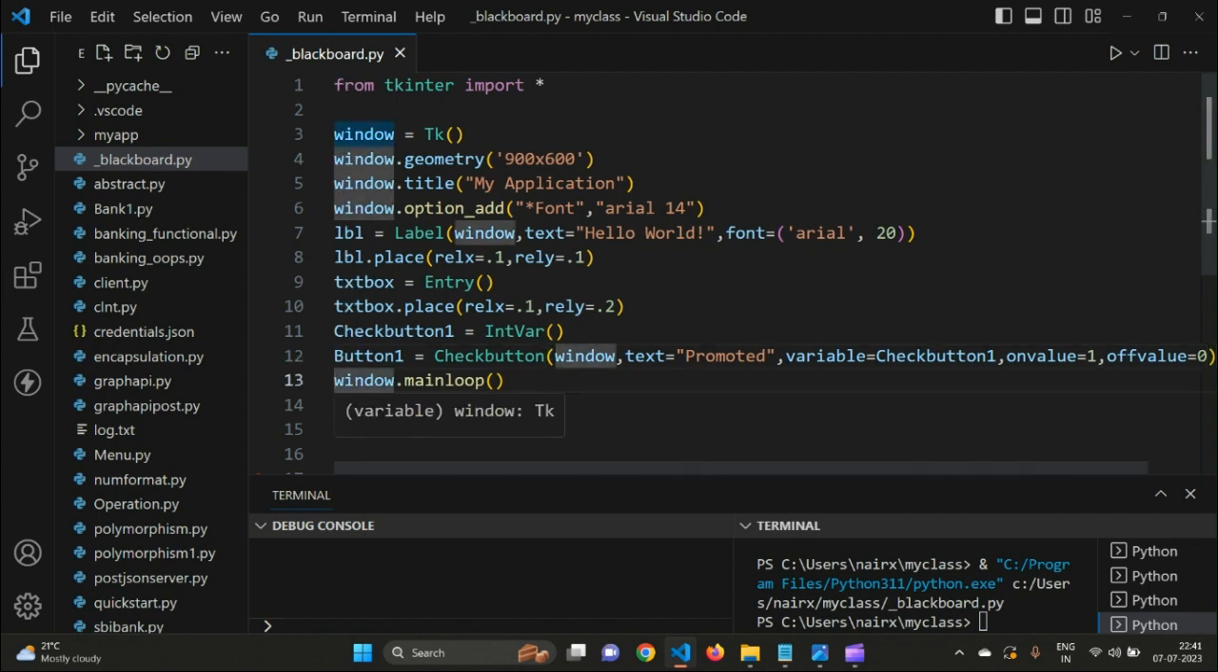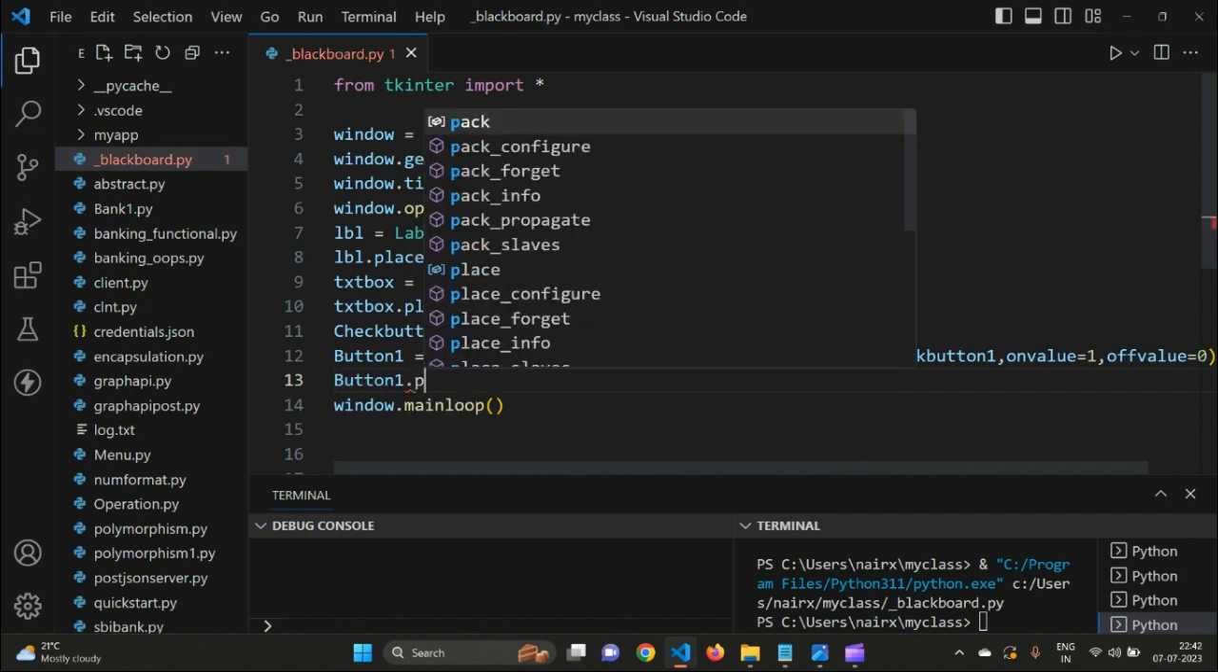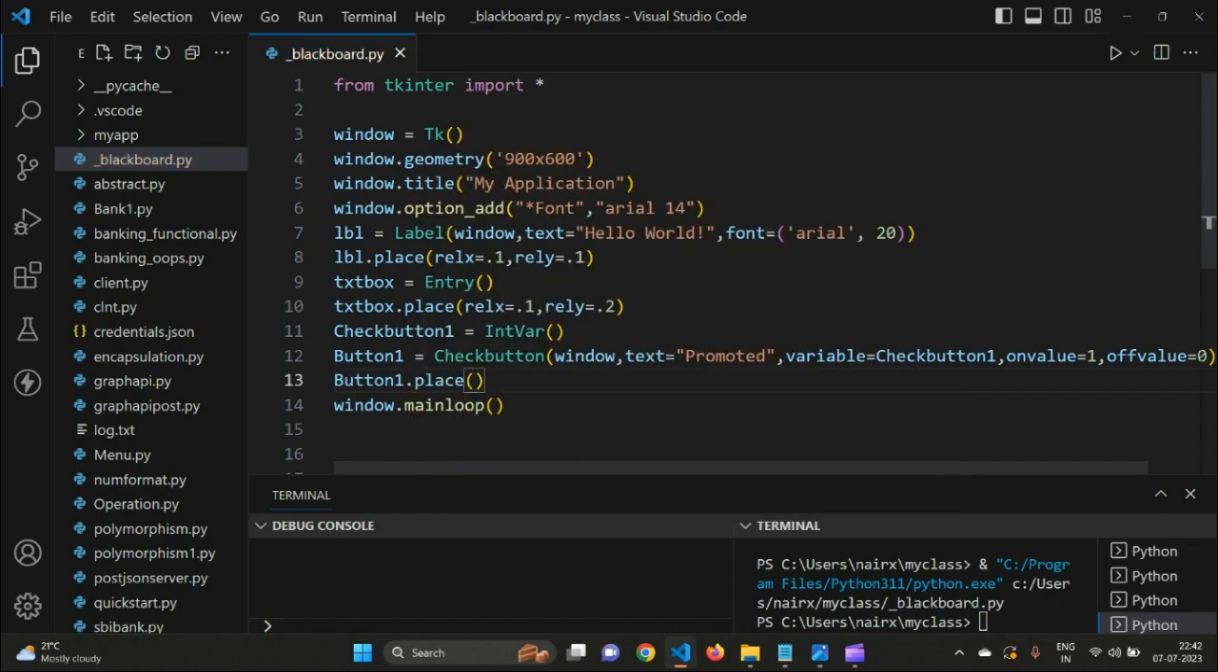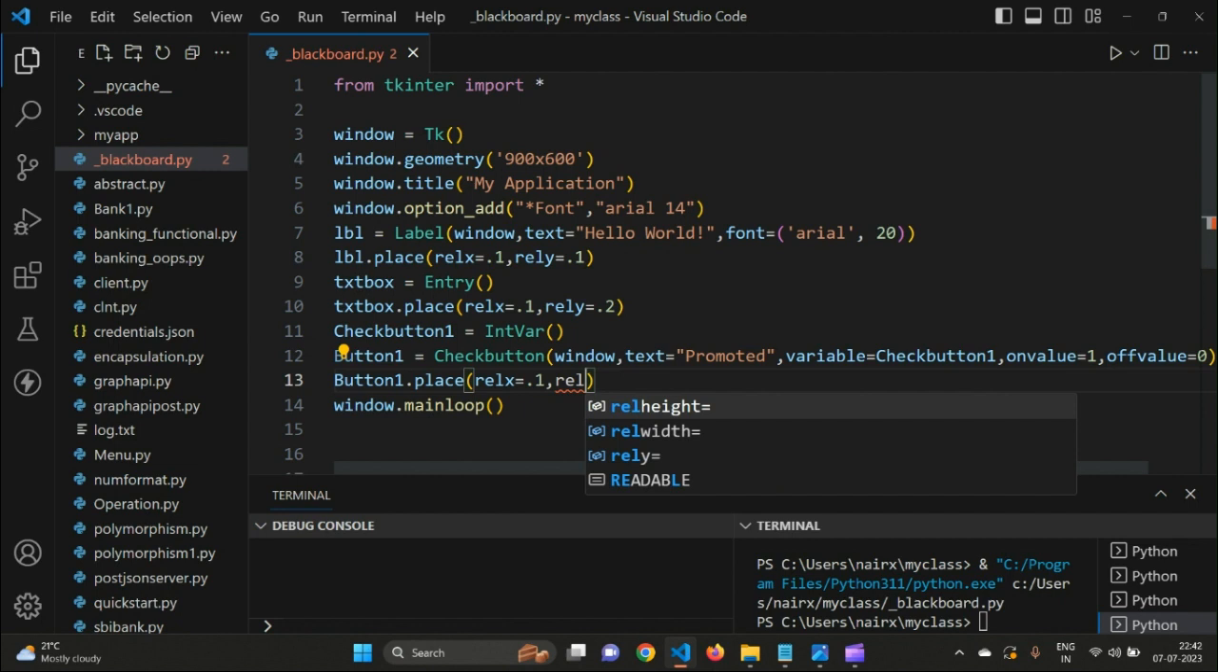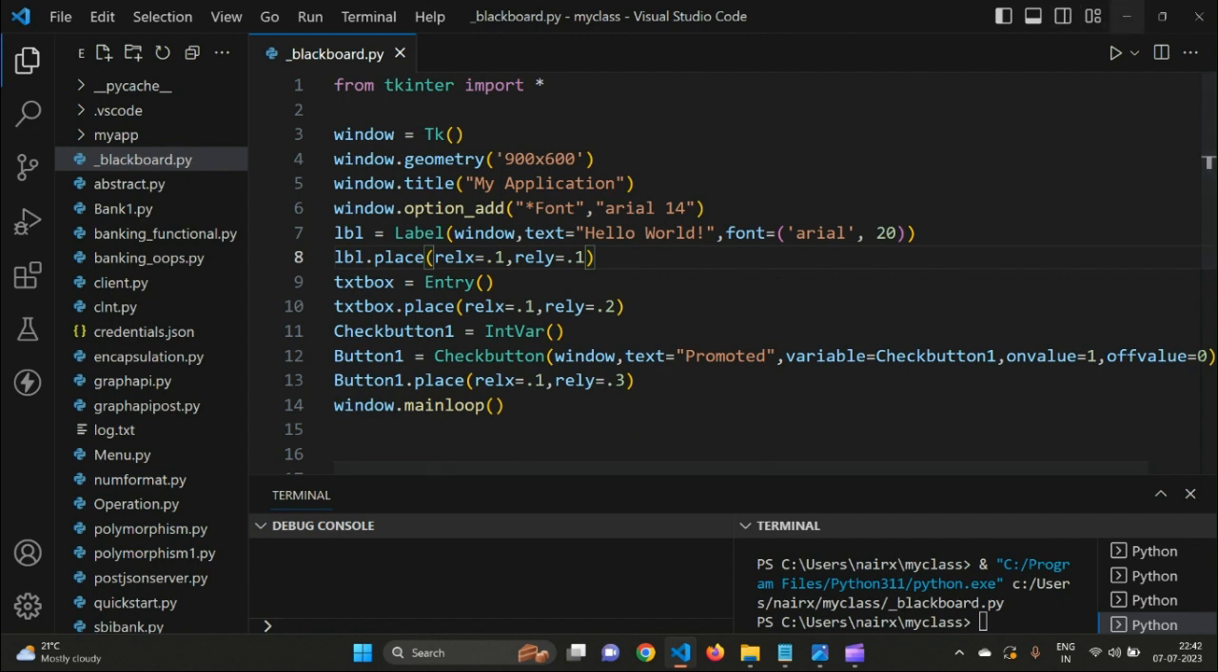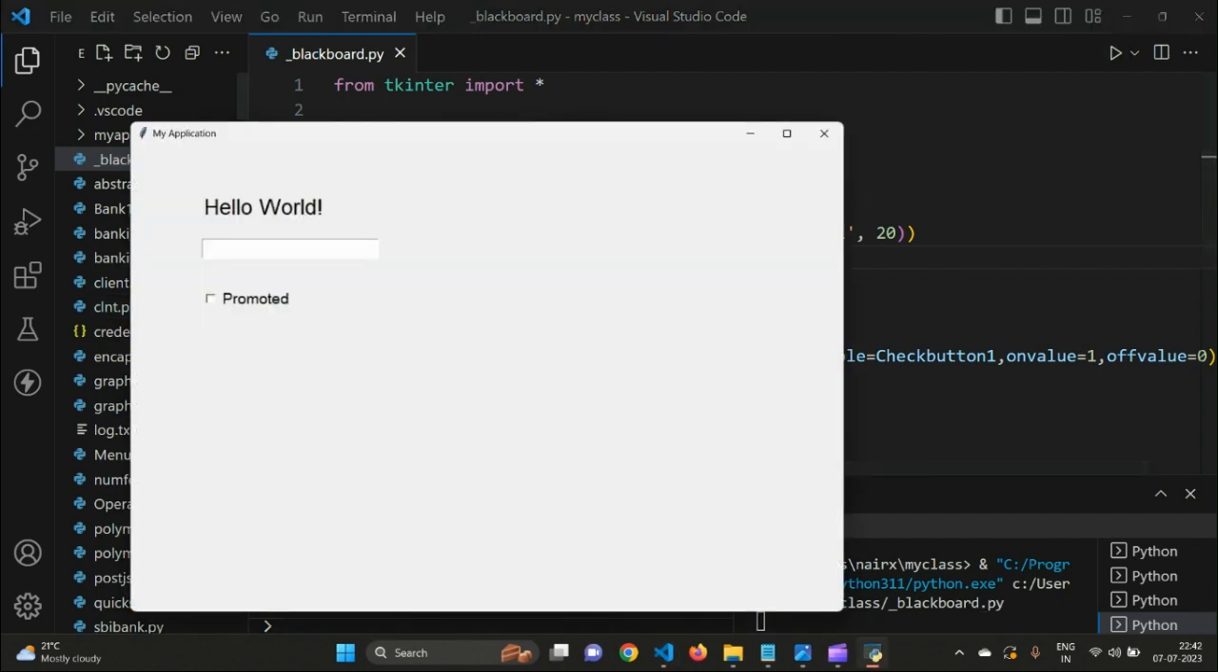Now we have to place it where we want it to be displayed. So I give button 1 dot place, same thing, relative x, giving the same point 1, and y I am going to give point 3. I can run this program. So now I'm getting a label, text box, and checkbox as well, right? So like this, we can create a checkbox in the Python Tkinter module.